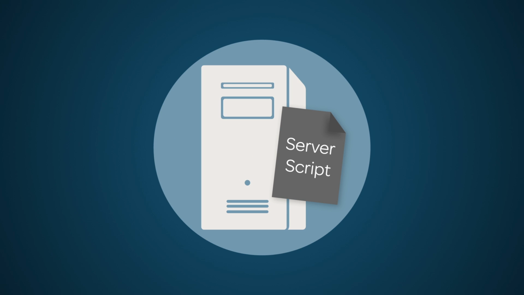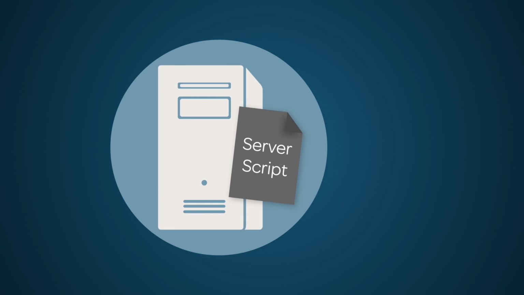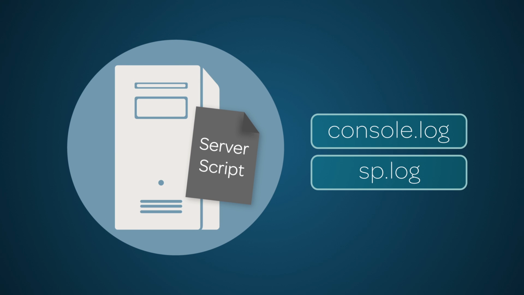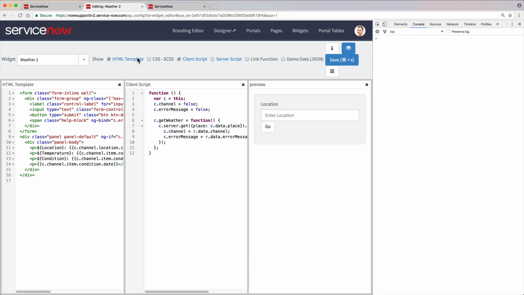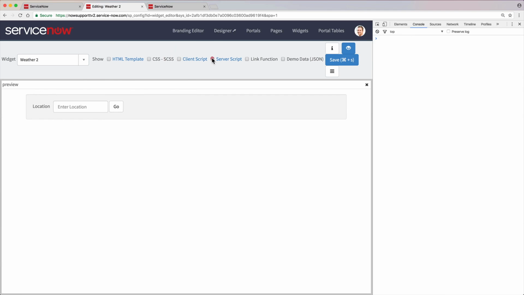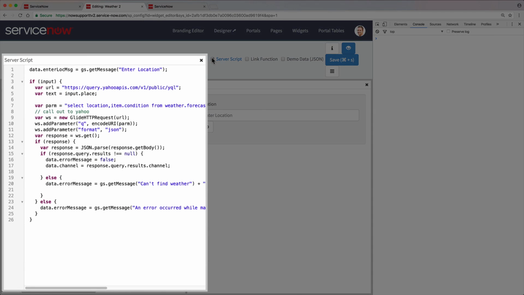Now let's look at some server script debugging options unique to Service Portal: console log and SP log. Keep in mind that these commands will only work in the server scripts in Service Portal. They will not work in the script includes of other applications.